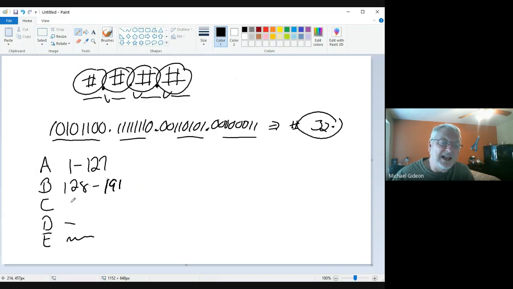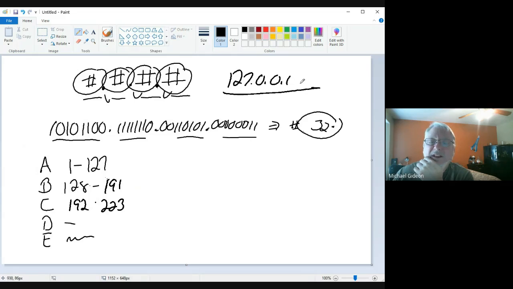Class B is 128 to 191. Class C is 192 to 223. What I said before, 223. Now, if you've played with IP addresses at all, or done any networking, you might have recognized a couple of numbers. 127.0.0.1 is the loopback address. That's a special address, and we have a bunch of special addresses that we'll talk about here.